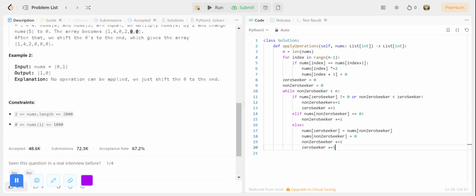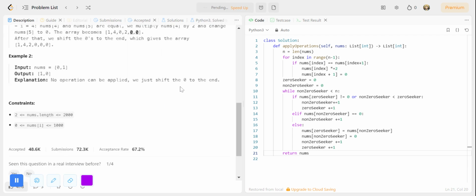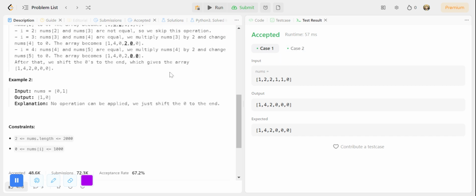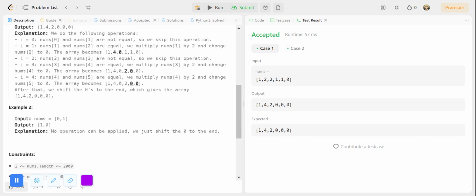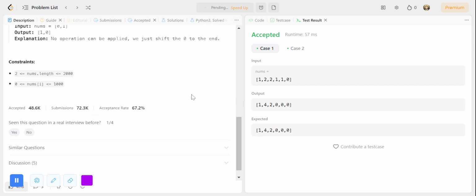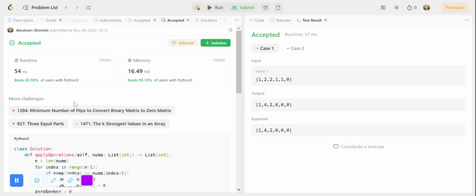Okay, once we have done this, since we have made an in-place swap, this is an in-place operation, right? So let's see if this works for the given test cases. As you can see, it passed for all of the given test cases.